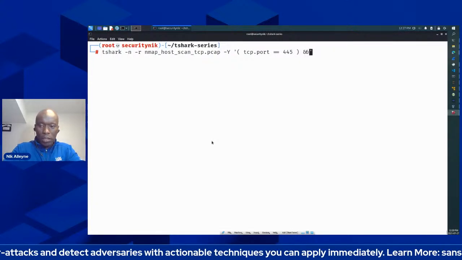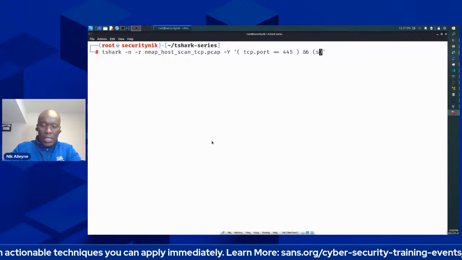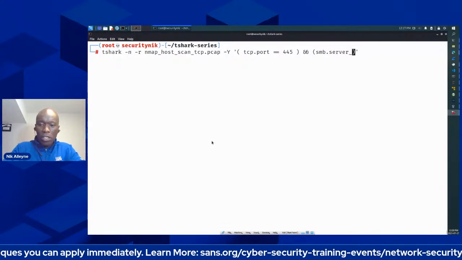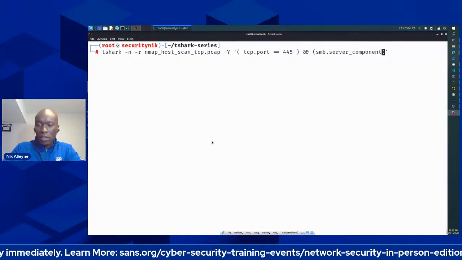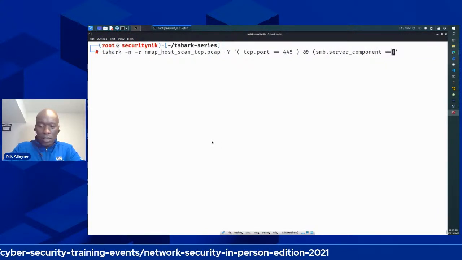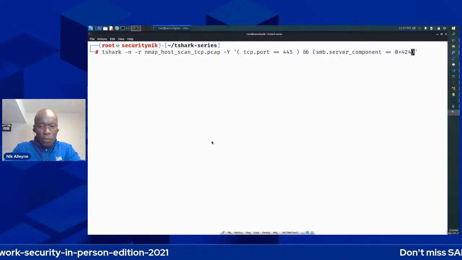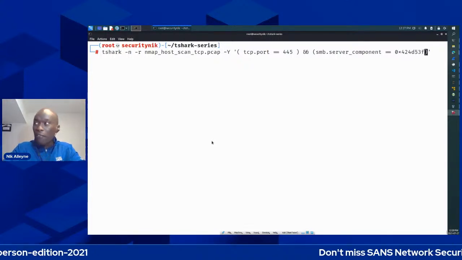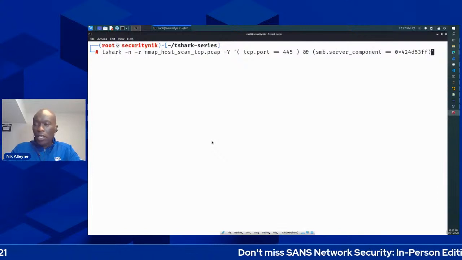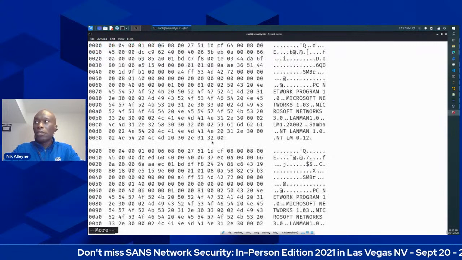let's see, smb.server_component equal, let's say 0x42 4d53ff, right? And I will say -x and pipe this into more.